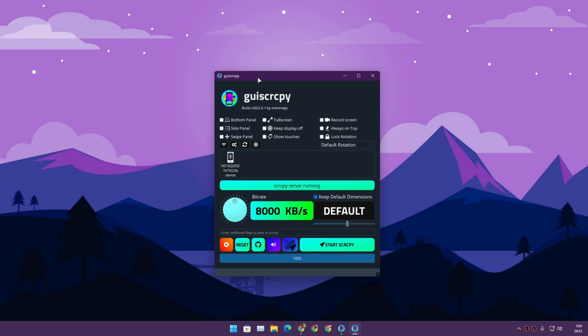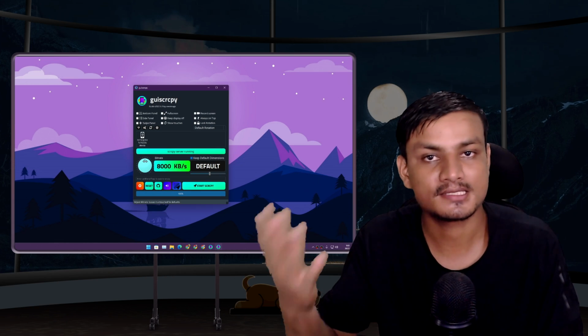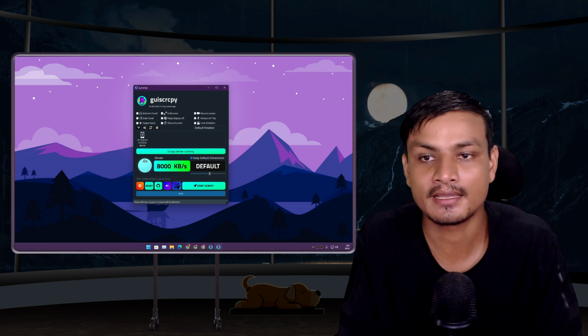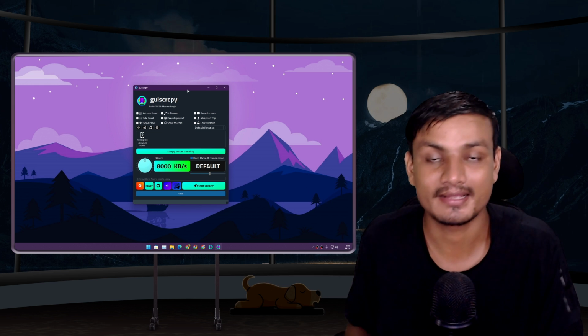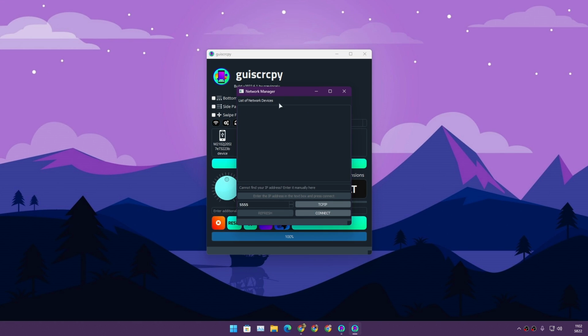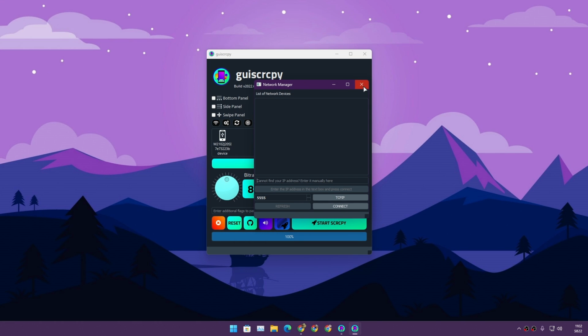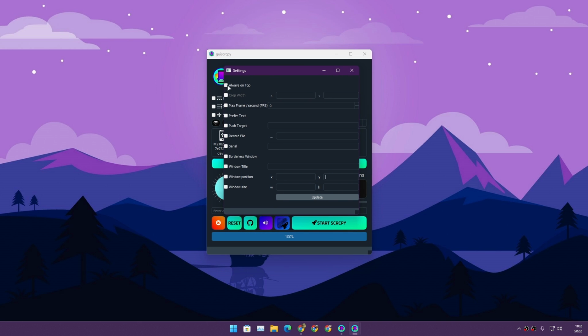So here we have the GUIscrcpy, and you can see we have a bunch of options. We can add button panels, side panels, and a bunch of other options. We can also record a screen. We can also change the bitrate of the video streaming. You can do all of these things in scrcpy too, but you'll need to use a terminal or CMD. So GUIscrcpy just makes it easy. That's why it's GUI. Doing a wireless connection is also easy. Just enter the IP address of your phone and connect. Easy peasy.